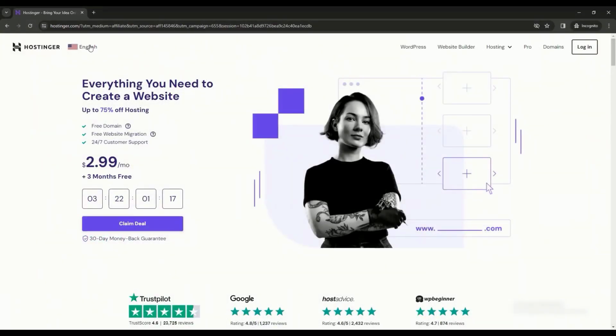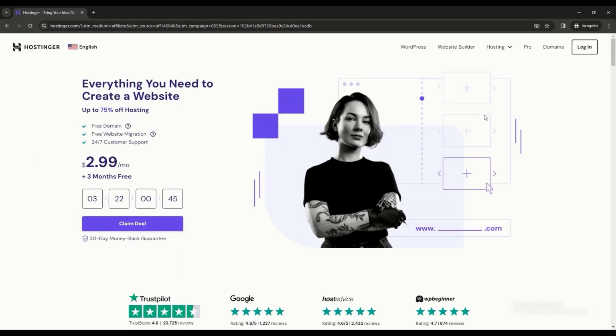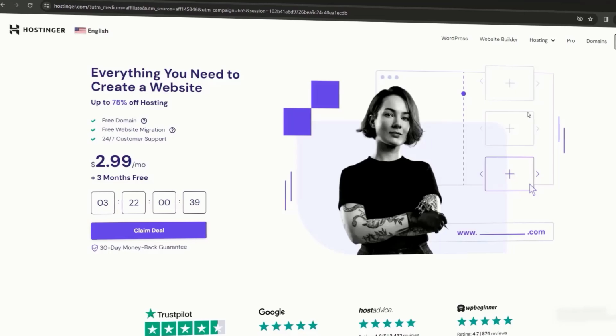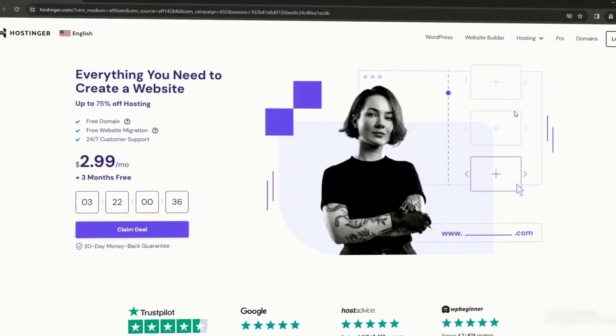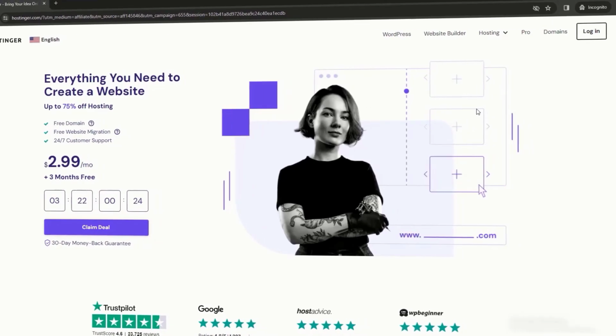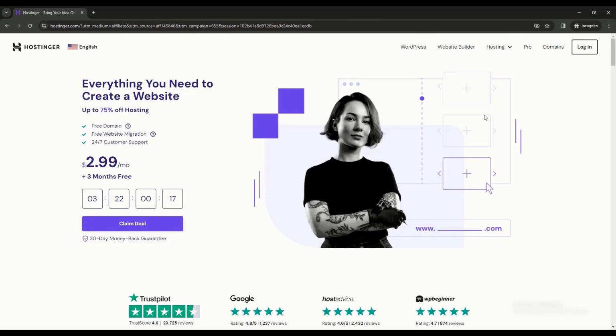Now from here, you can change your language. If you speak Spanish, Portuguese, or Hindi, you can select any language from here. One thing I also want to say is that this page changes quite often. In fact, they probably change it once a month. So if the banner or interface looks different, don't worry, don't panic. This happens quite often. It's the same website.